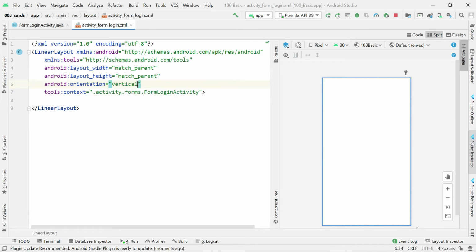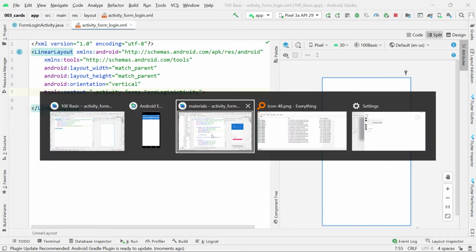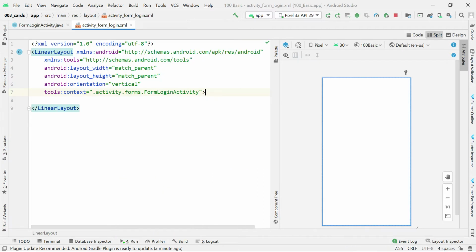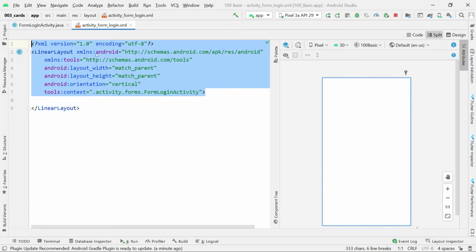Okay, so to save your time, I've already created the code, so I'll be copying the code and pasting it here as I explain it step by step. So this is the code that we created. First of all, we already created this linear layout, which is here. You see, I've created this linear layout. I hope you can also do the same.